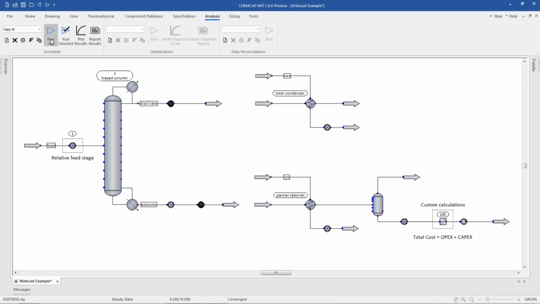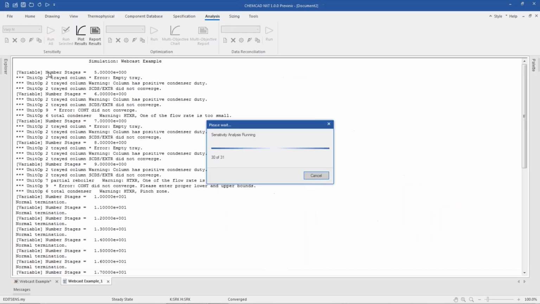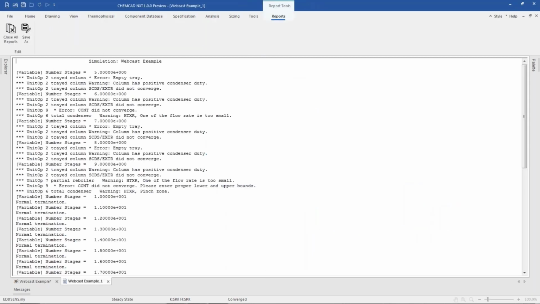When I run this study, I get a report right after the run. This is a new feature in this version of CHEMCAD, where as soon as you finish a study, if there are any unconverged points, we will let you know in the form of a report. And we can clearly see here that at very low number of stages, the column fails to converge. That separation is not feasible below a number of stages equal to 10.